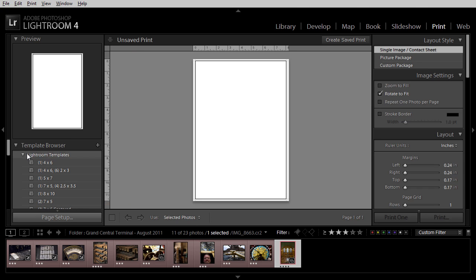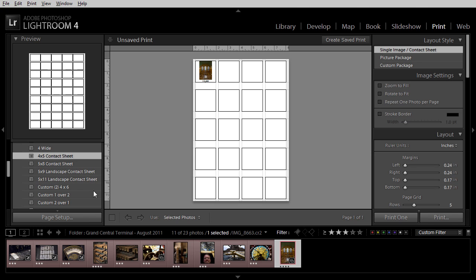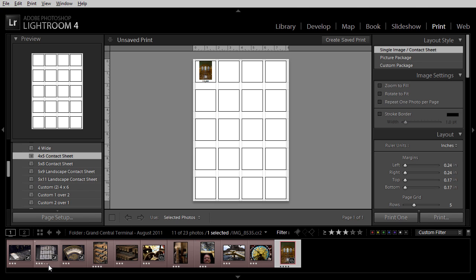There are a variety of templates over on the left panel, so I can choose whether I want, for example, a contact sheet that will print multiple images. Obviously, I've filtered my images so that those on the film strip are the images that I want to print, but at the moment, you see there's only one image on the contact sheet, and that's because I have the option on the toolbar set to Selected Photos.